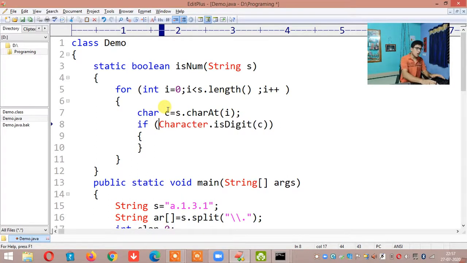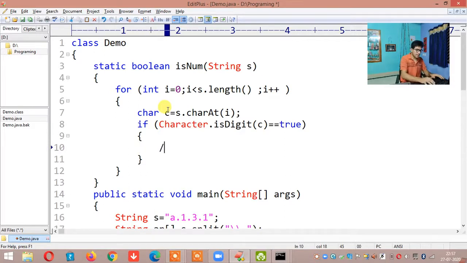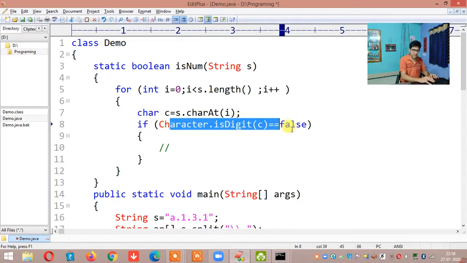Okay? Or if you are confused in that, I can tell like this: if this digit is equal to false. So what does it mean? If I tell equal to true, which means this if body will execute if the condition is true. But now I want it to execute when it is false. Okay, when the digit is not there, then I want this to execute.